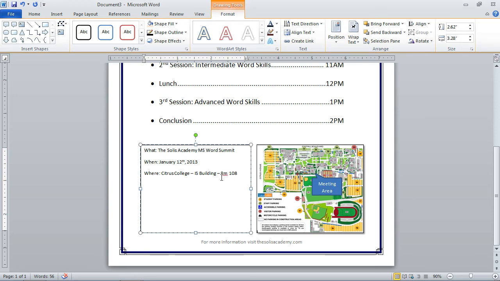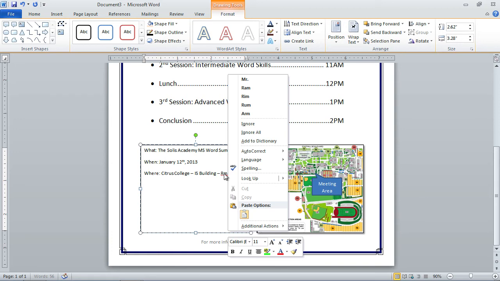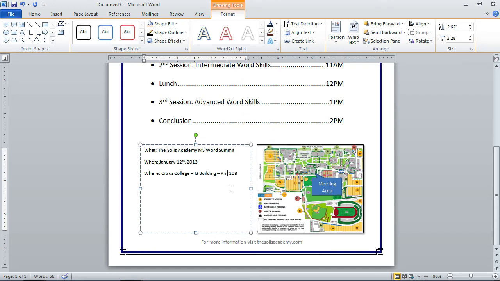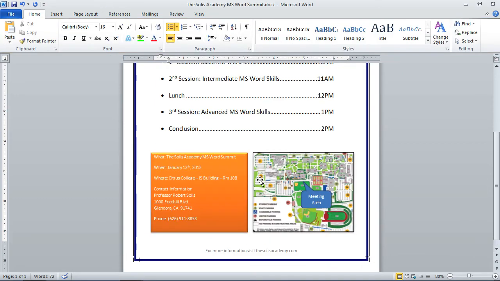That red squiggly underline, I don't need that, so I want to right click on top of the RM. It's giving me some suggestions. I'm just simply going to say ignore, because there's nothing wrong with RM. In fact, I could put RM period, I suppose, if I wanted to be technically correct. It's an abbreviation. So I'll just simply place my cursor over here, press enter, and then what do I have? Looks like it's contact information, the address of the school, and then the phone number.